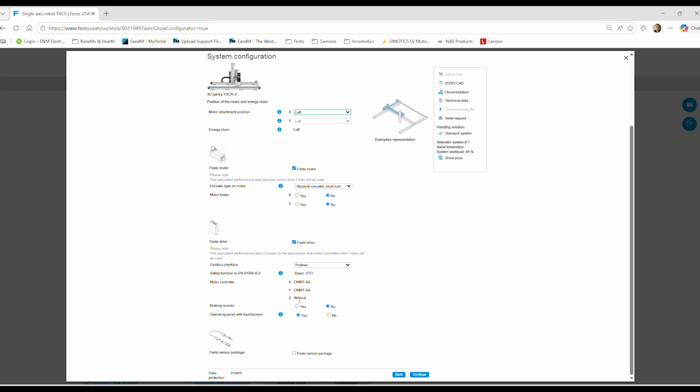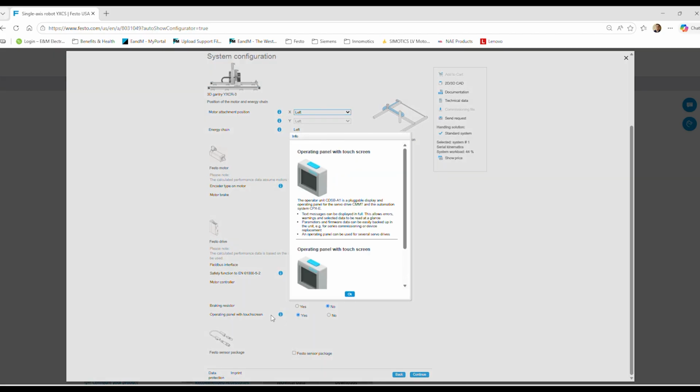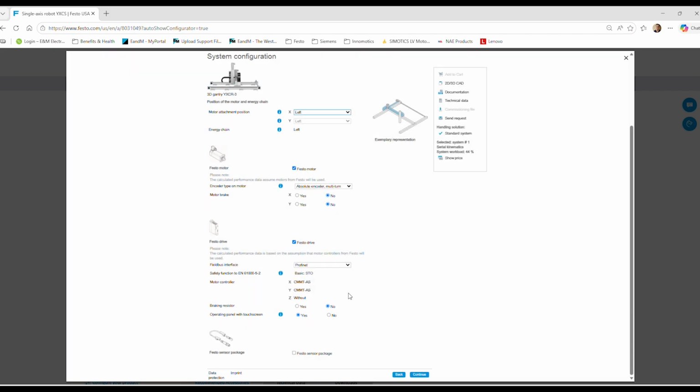The Z is without, because that is pneumatic, but we do have our CMMT-AS servo drive for our X and Y axis. It comes with basic STO. And here we can select if we want a braking resistor and an operating panel with touchscreen. I'm just going to click yes on that. But if we want more information, I hit info, and it shows this little operating panel with touchscreen that we can have for the servo drive. Click OK when you're done.